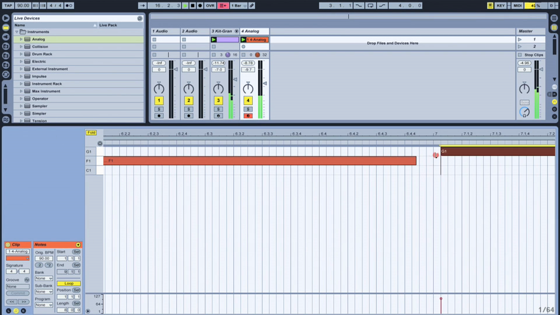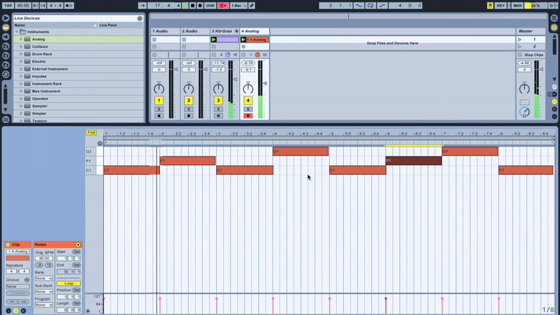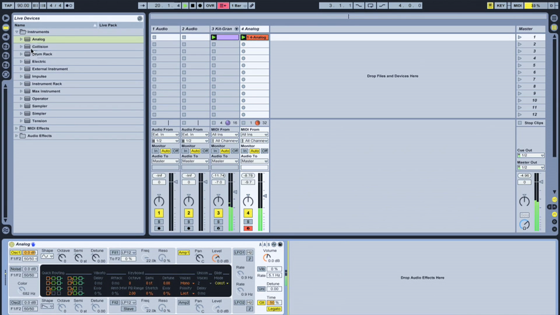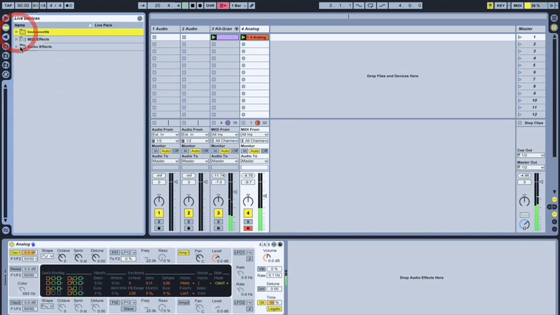So it's giving you a great overview. I'm gonna drag this guy out like this, and this is a pretty straight up bass line. Not super exciting yet, but we can add some things to it.